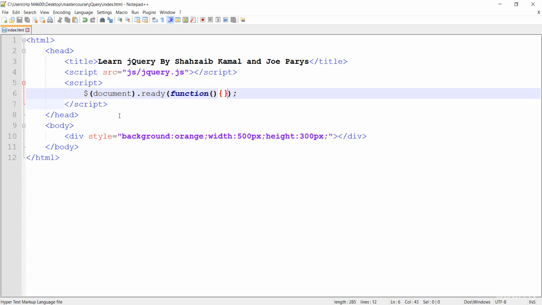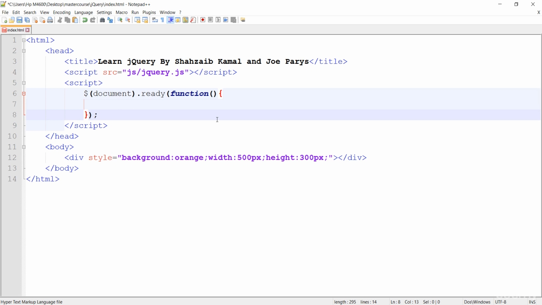Now this is necessary to create a jQuery file or to work in a jQuery file. Now you have to do everything inside this block of code. Go inside, and now you just need to design the whole jQuery. All the jQuery code must be here. This is the basic structure of jQuery.